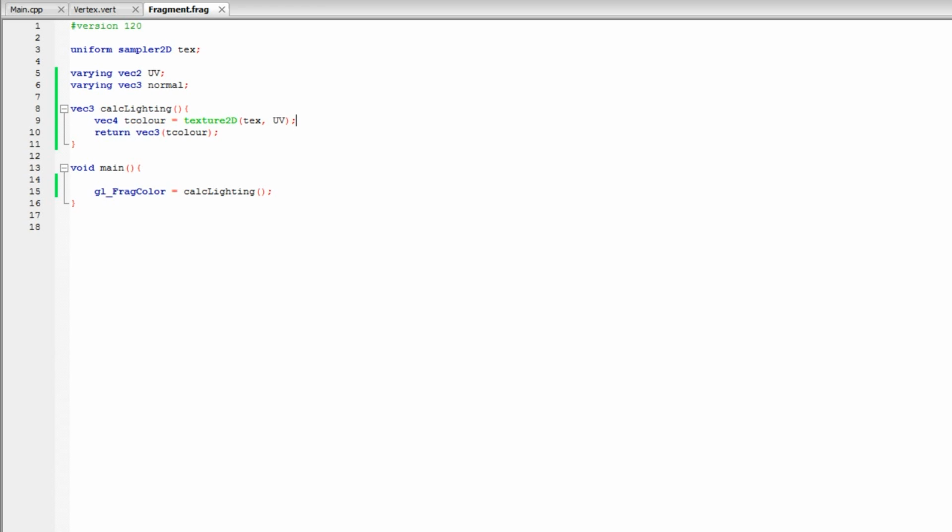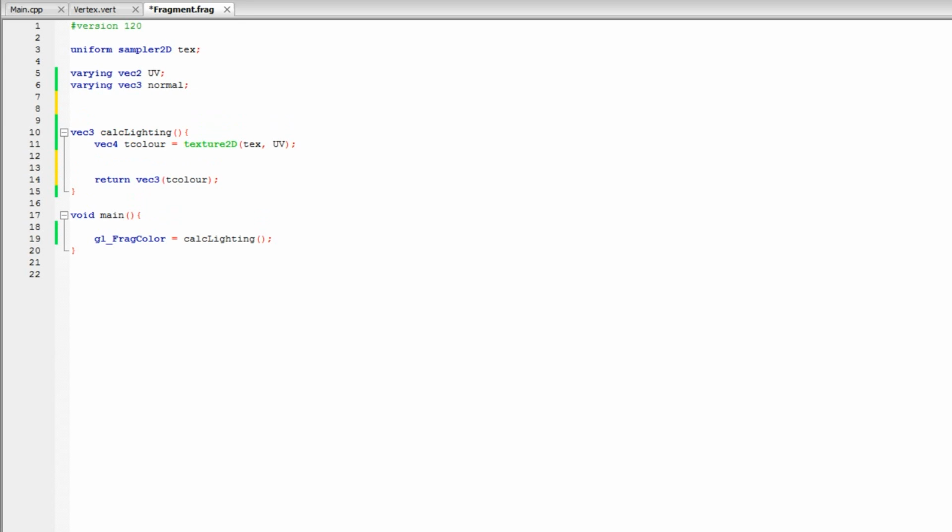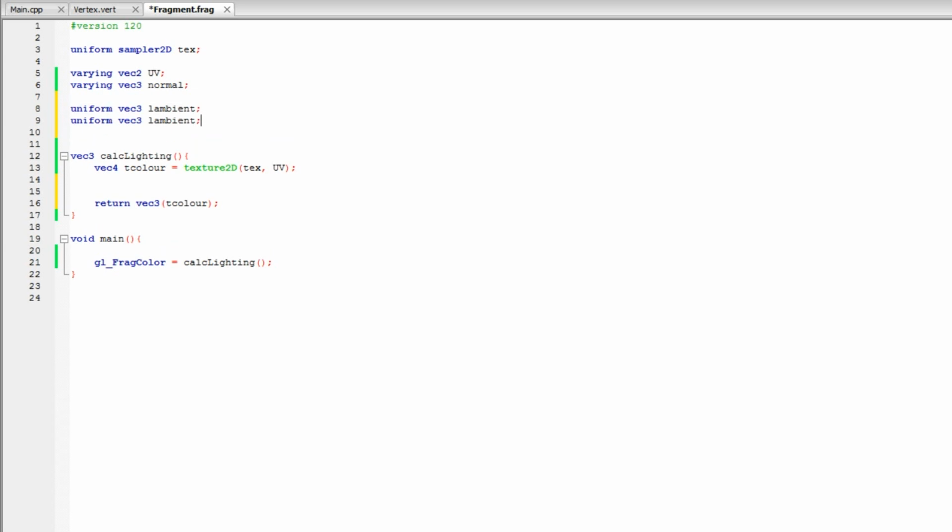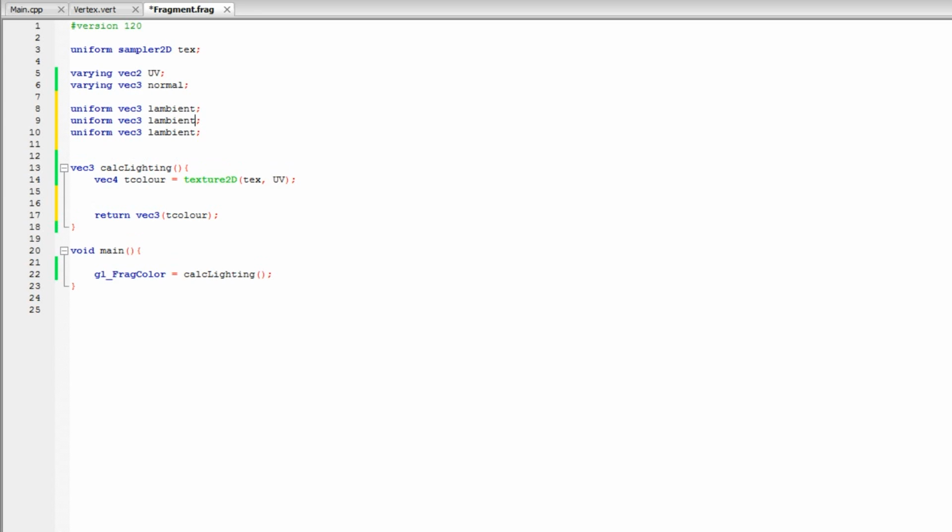So yeah, the first one we're going to simulate is, actually before we simulate them we need more uniforms. We're going to pass in a lot of uniforms here. Because the light needs a certain amount of ambient emission and the object needs a certain amount of ambient as well. So we need a lambient. Need to do the same thing for diffuse and specular.